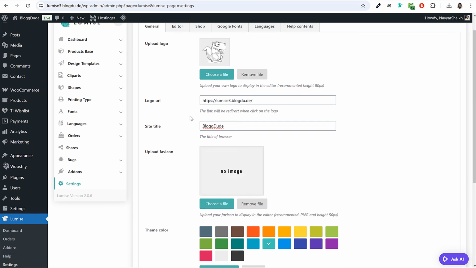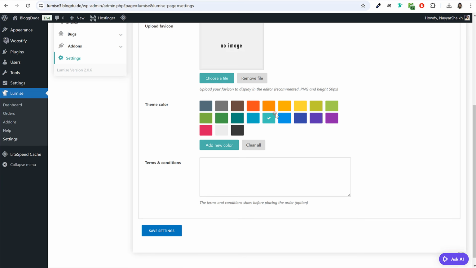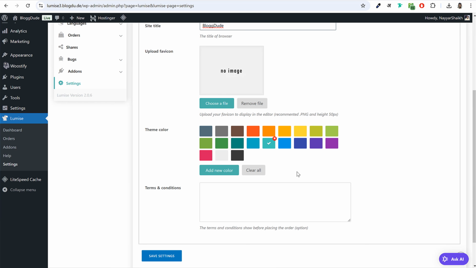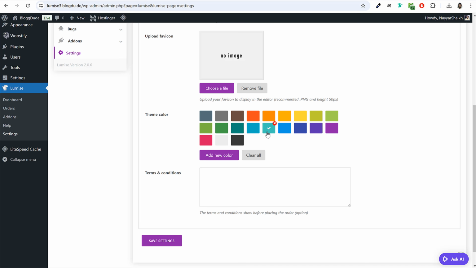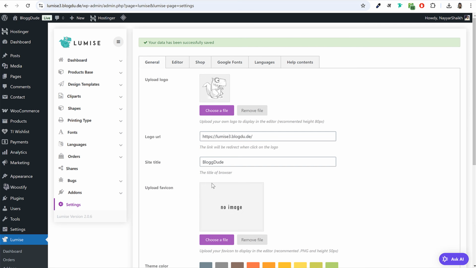You can also set theme color. As you can see, this is the theme color. The buttons and everything are this color. If you change this to some other color and click on save changes, now, as you can see, the buttons and everything will be changed to a different color. So you can select this thing as well.